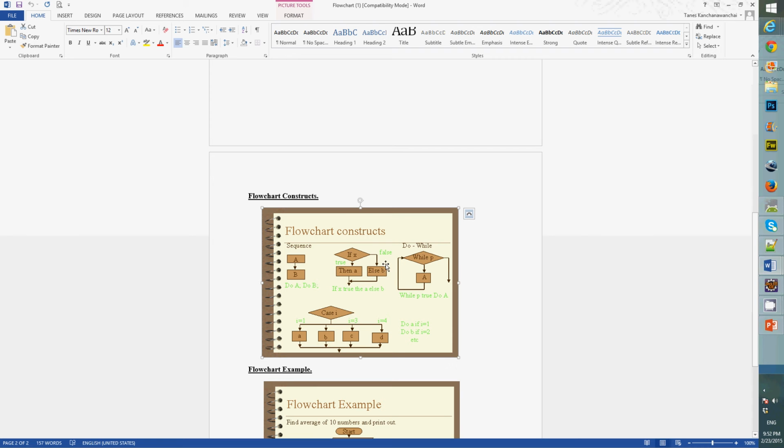Another type of construct is called repetition statements, or iterations. That means you're repeating the same statements over and over again. This part is going to be in chapter 4 of your textbook that I'd like you to read too.